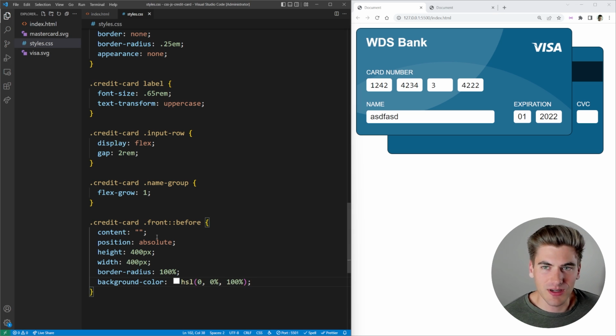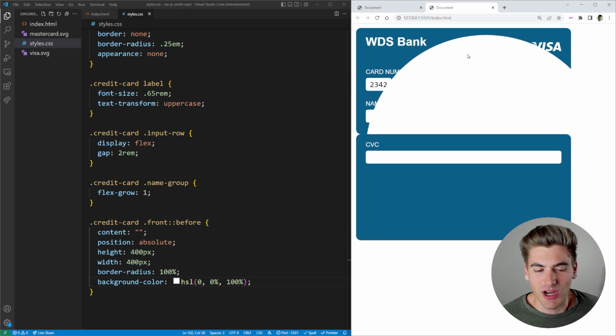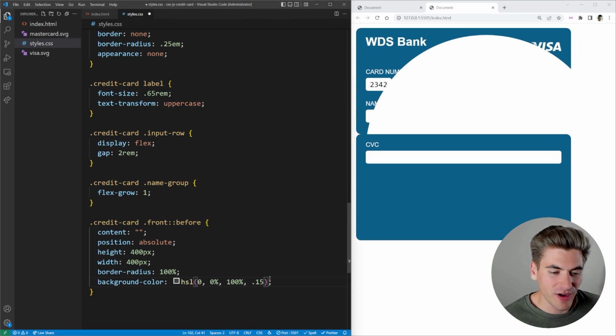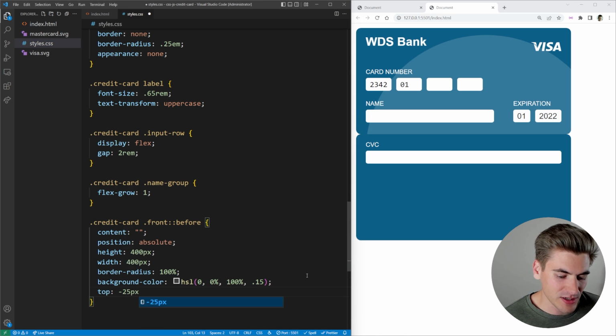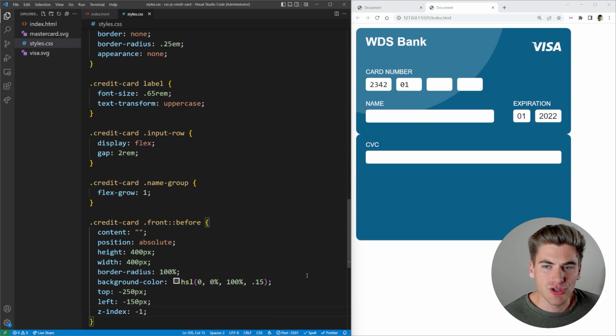Now, if I just give that a quick save and I come back over here, you can see we have this giant white circle. Well, we want it to be partially transparent. So I'm going to say 0.15 as our opacity. And now you can see that it's showing that blue color, but it's just a lighter version of the blue color. Now all I need to do is position it in the correct location, which in our case is going to be negative 250 pixels in the top direction. And we're going to do negative 150 pixels left. There we go.